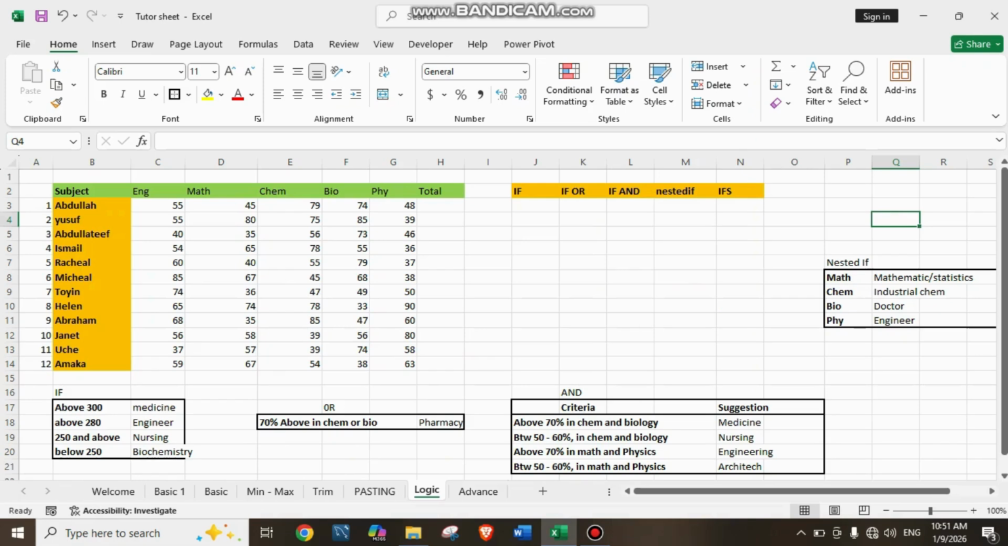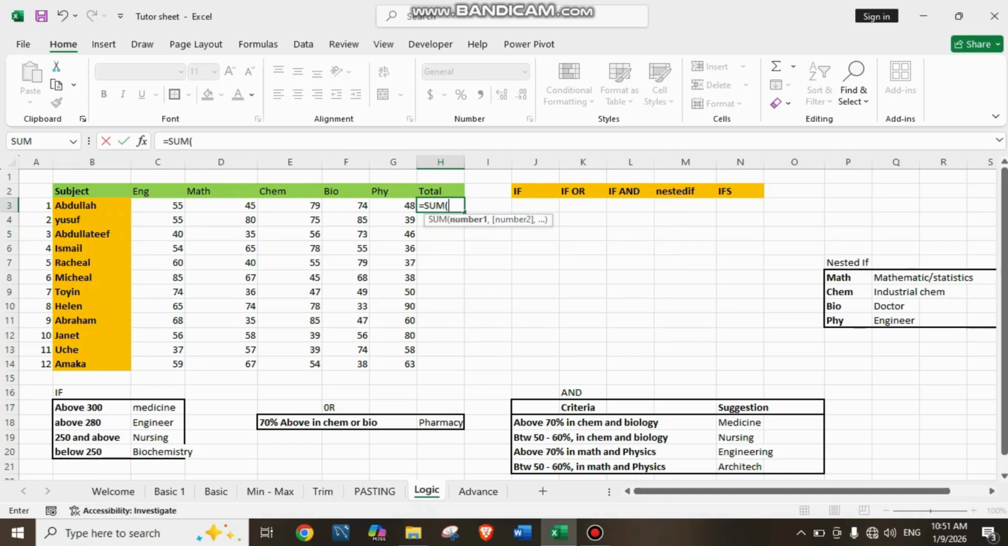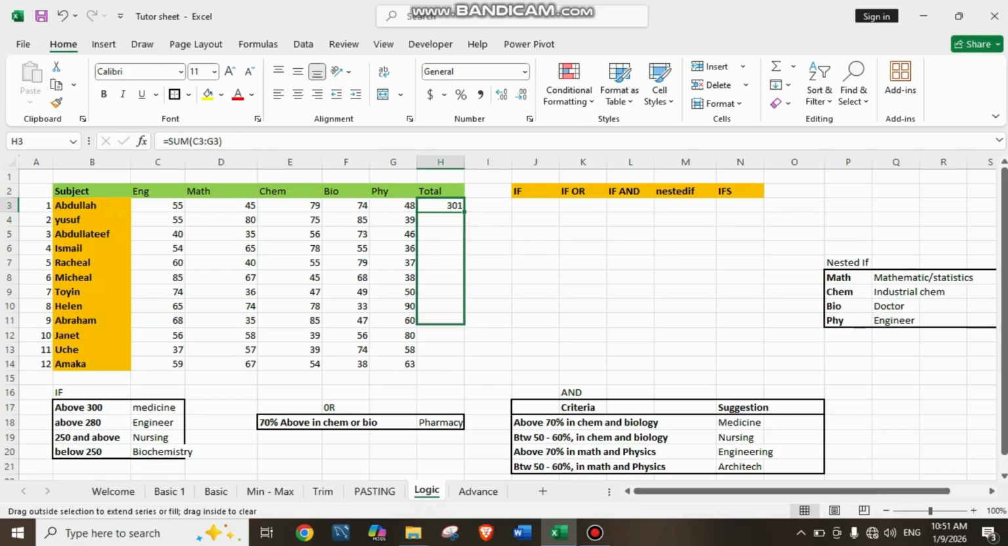IF is a conditional statement. Like if you can come back in 30 minutes, I'll give you this. If you can do this, I'll give you this. So now let's see how IF is used. Firstly, let's sum this up. Equals SUM, then we drag it down to get the others.